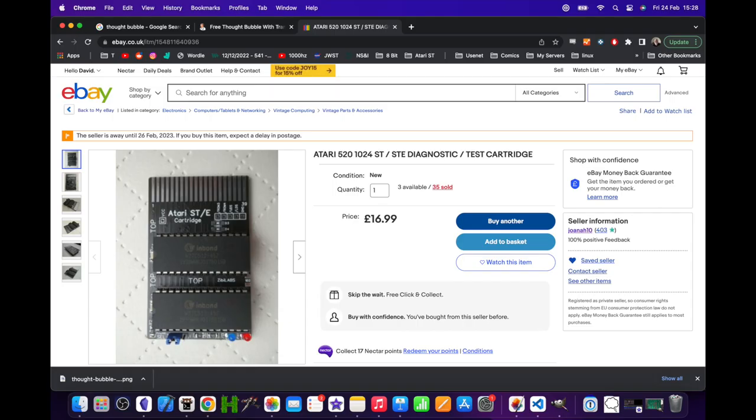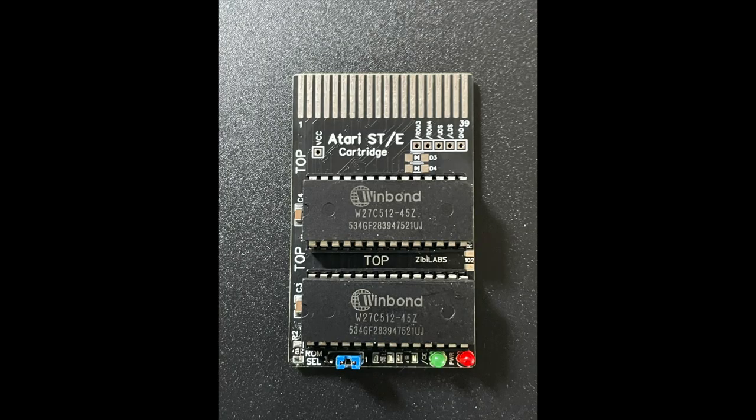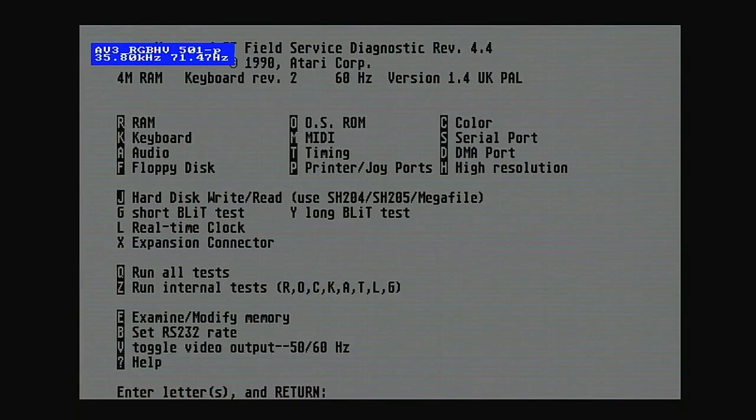I sent off for a diagnostic card. I've seen them used, but I've never had the opportunity to use one. And unusually for eBay, it arrived within 2 days. After jumpering the diagnostic cartridge for the ST, rather than for the STE, I got into the diagnostics. The most likely candidate for me was the ROMs. So I ran the ROM checksum test first. And the results were really interesting.